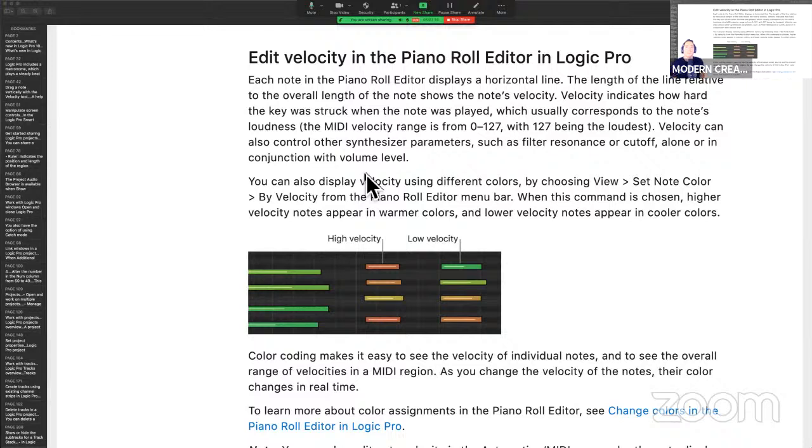Each note in the piano roll editor displays a horizontal line. So we have high velocity at a value of 127, and that's red, hot, orange. It goes up, right? It starts burning. And then a velocity of 0 is cooler, blue, purple. It starts to chill out a bit.